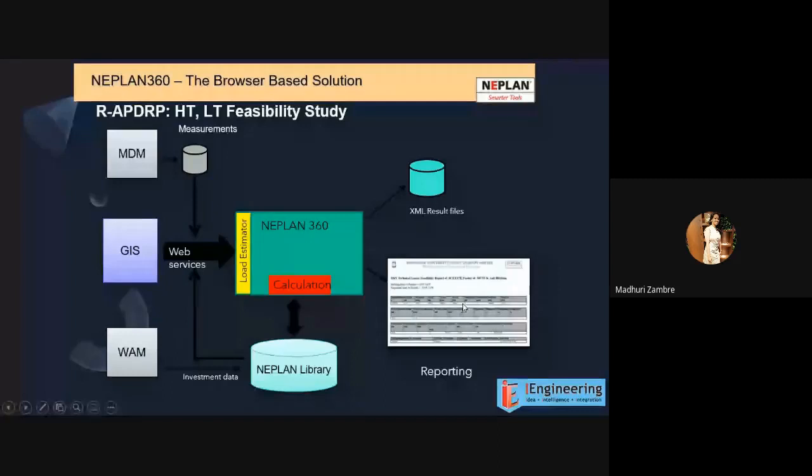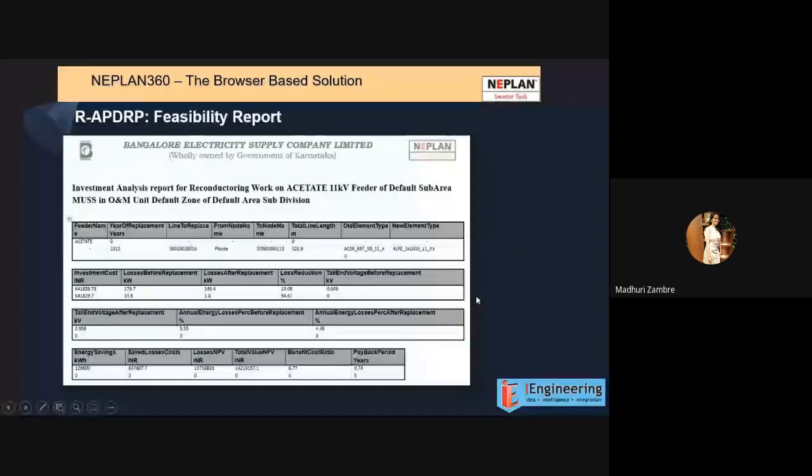So this is the feasibility. This just overlooks the feasibility report for this 11 kV feeder of the sub area. From this report, we can get the losses as well as the annual energy losses. Then what would be the payback period? We get that from this report.